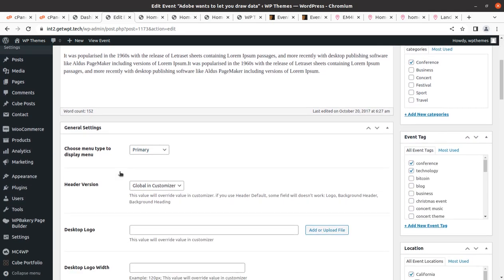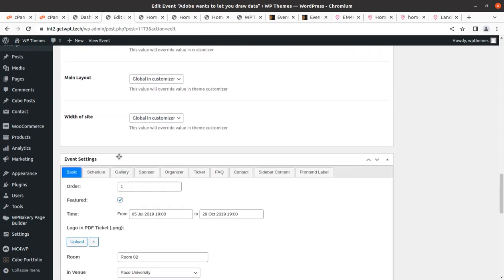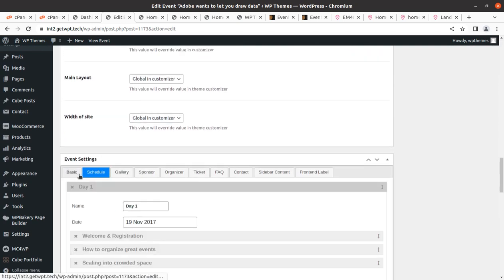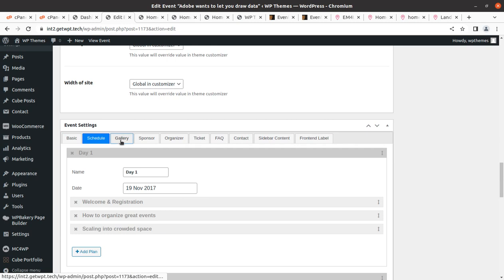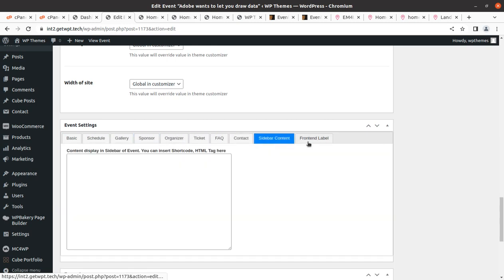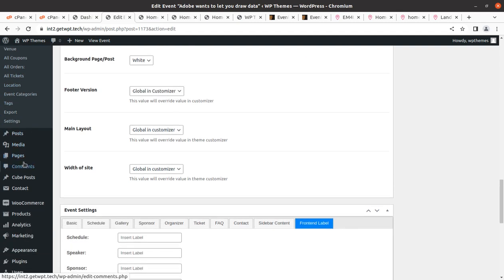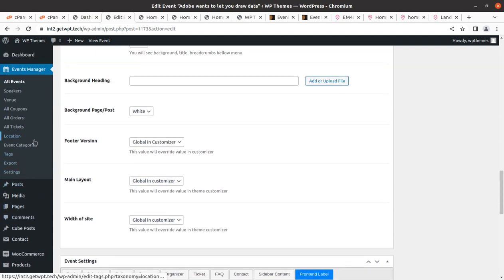for events and all, and you can fill these parameters. There are multiple options like basic, schedule, gallery, sponsor, organizer, ticket, FAQs, contact, sidebar. Okay, so it is really complete. And you can also offer coupons, all orders, tickets, location, and all such things. So related to event management, everything is here.